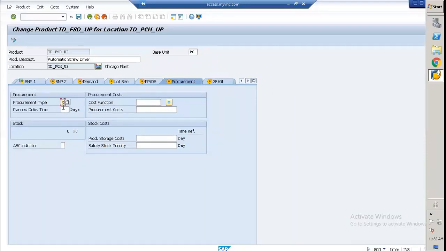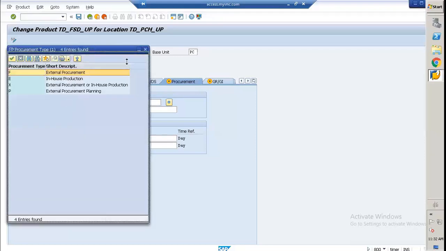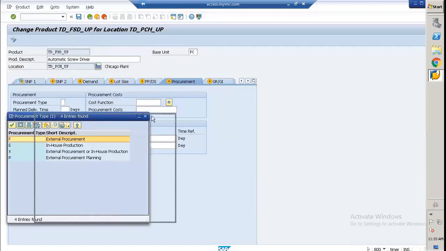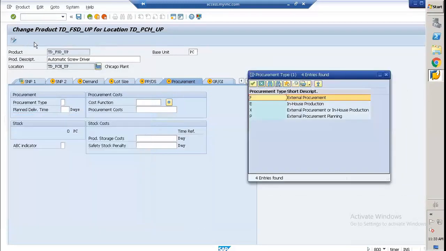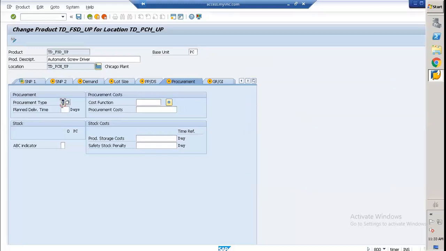But let me show you. Here is the procurement type. What is my product here? A finished product under the plant, which means in-house production. In the plant, I am going to produce this finished product, that's why I select in-house production. If I select something wrong by mistake, it will lead to a wrong result in the heuristics.